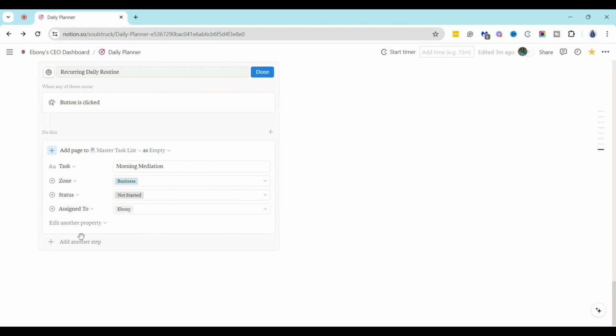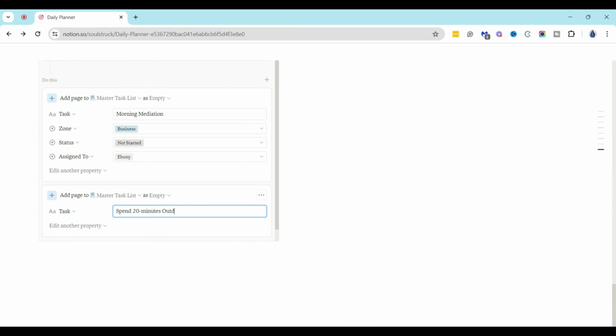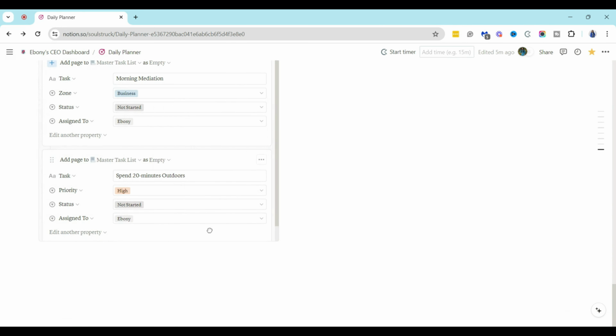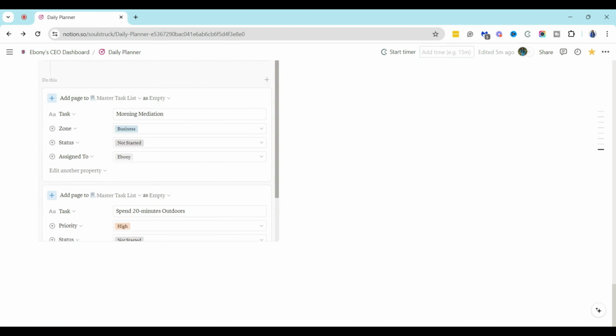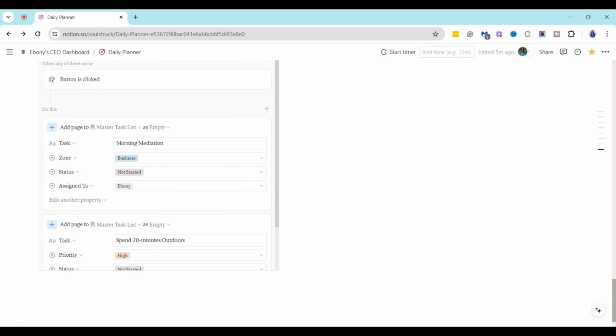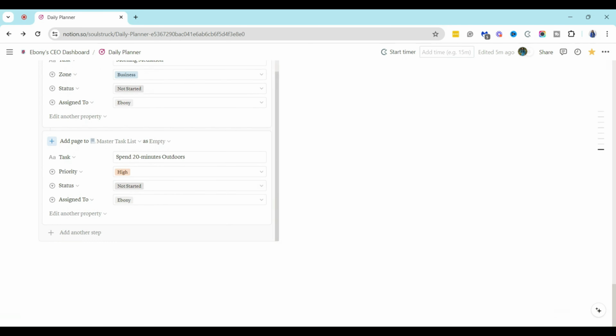And also, if you want to have multiple tasks that are added at the same time, you could just hit add another step, and then you'll just go through the same process. This could go on forever and ever, right? You can add an infinite number of different tasks that you want to be added whenever you click this button. But essentially, now what I have is 2 tasks that are going to be done whenever I use this button.